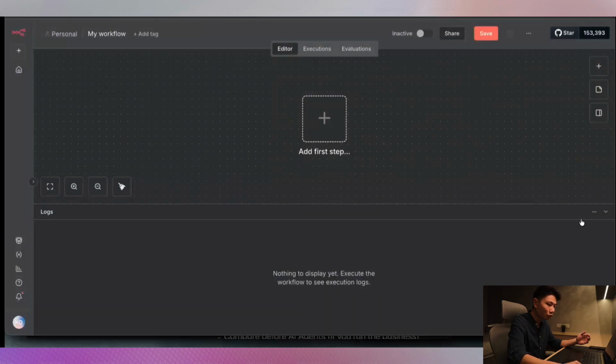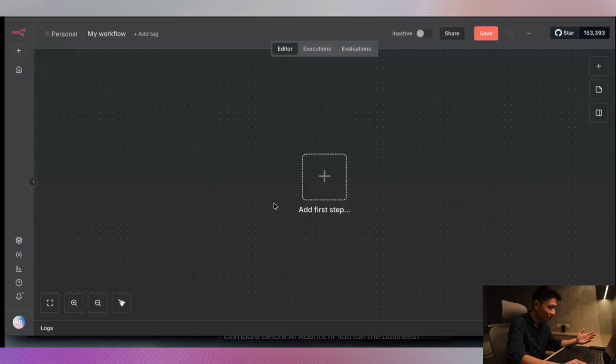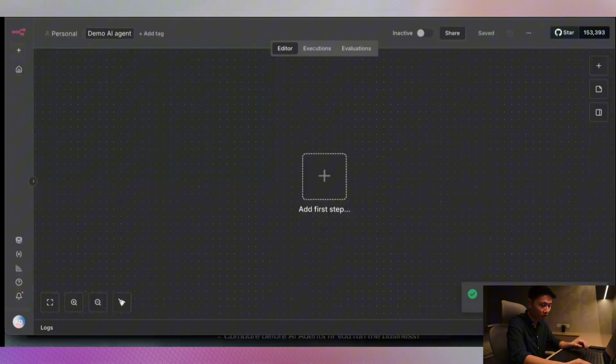Once you create this workflow, your page will look something like this. Over here on the top left, I'm able to rename my workflow. Let's just say demo AI agent. Once I press enter, I'm able to save the workflow, and it will be saved according to that name. In the middle, you're able to see the editor, executions, and evaluations buttons. Let's not worry about evaluations first. Let's talk about editor and executions.